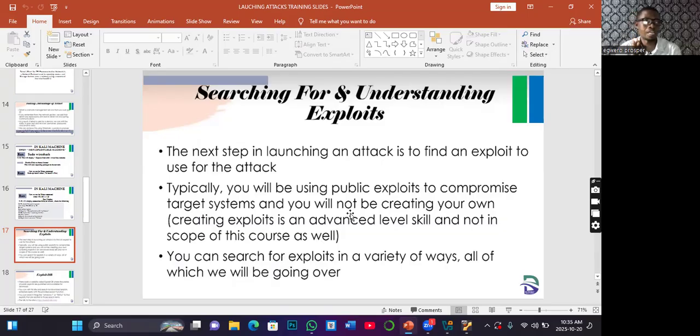I hope that is clear. We are going to be using the ones that are in the public domain. Not that, but there are some core bad guys that know how to create their own exploits, because they will now be able to customize it and assign a role: once you get to a system, I want this, I want that, I want this.